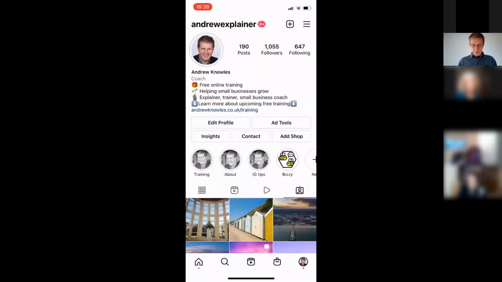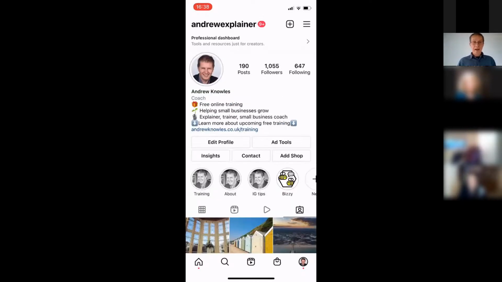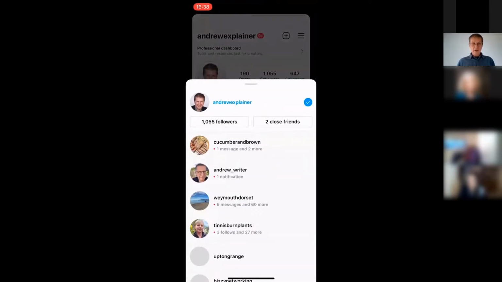And then the fourth option across the bottom left there is taking me back to my profile. You can manage multiple Instagram accounts from your device. Typically, you can manage, I think, 5. So if you have more than one Instagram account, you can move between them. If I just click at the top there, it says Andrew Explainer. You can see it's giving me a list of other Instagram accounts that I can choose to manage if I want to. There's various that I'm involved with.